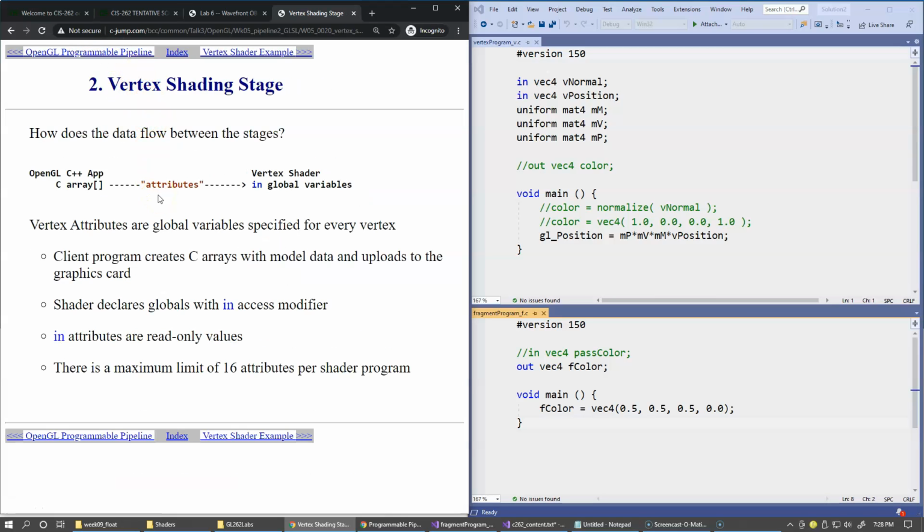Our client C++ application creates C arrays with some model data and uploads this information to the graphics card. So if this is the buffer of memory that we have in our graphics card, these C arrays are uploaded to that memory. Once there, the shader declares input variables, and generally speaking, all of these arrays of data we refer to as vertex attributes.